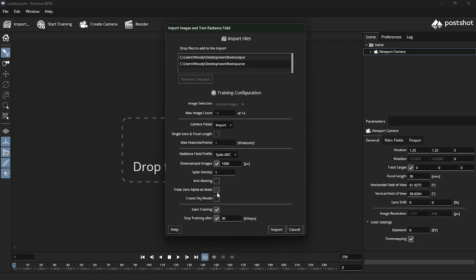But Postshot will recognize that these images have alpha masks and it will respect them, and there will be no data there. So you don't want to select that, even though we are using alpha masks. I hope that's clear, because it isn't clear.